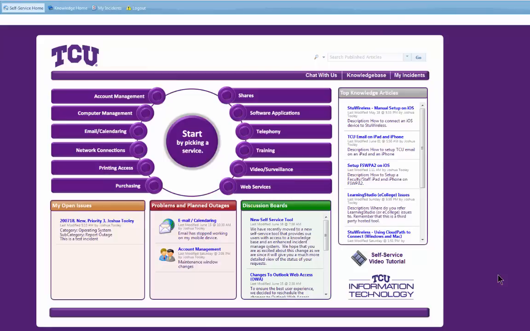Your process to get into this tool is exactly the same as our previous system. You simply log into MyTCU and click on the Help Desk ticket icon. This will automatically redirect you to the TCU SSO, or Single Sign-On, login page, and once you log in, you'll be brought directly to this particular landing page.